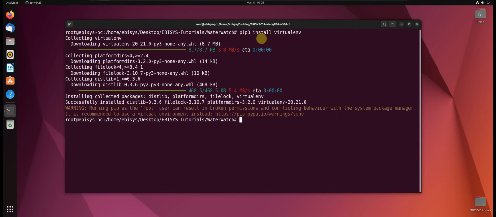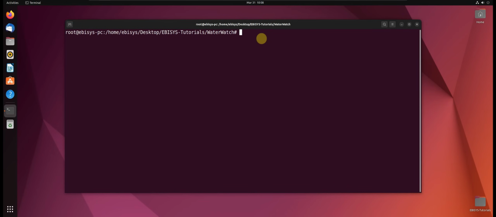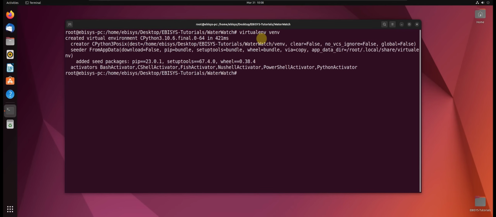So now the next thing that we need to do is create our virtual environment by running the following command. virtualenv venv. So venv is the name of our virtual environment. It can be any name. In this lesson, we will call it venv. Okay, so our virtual environment has been created.